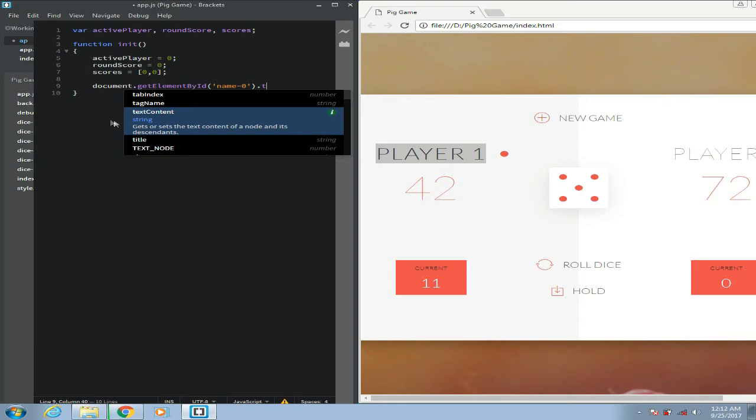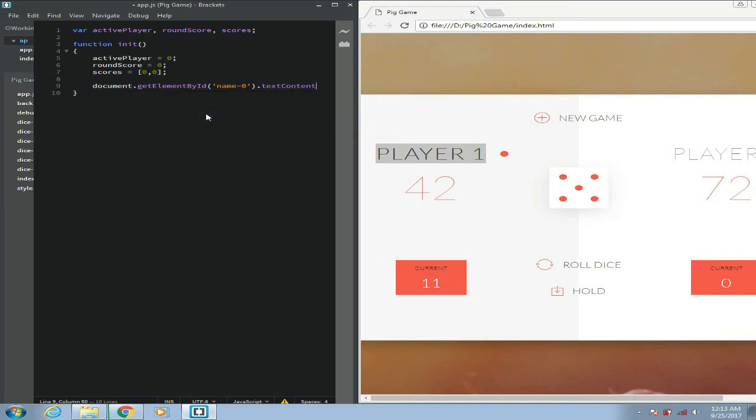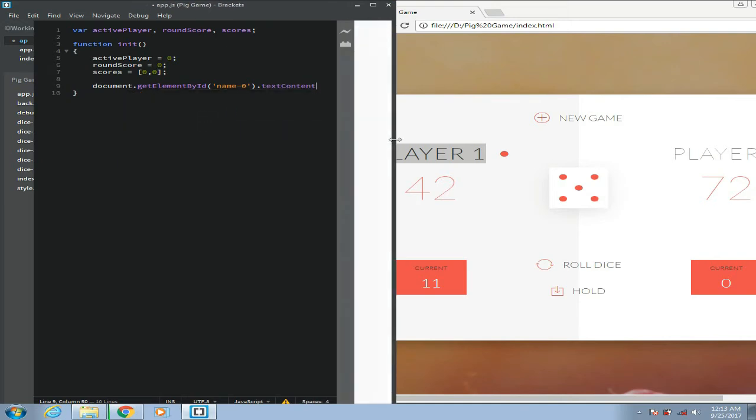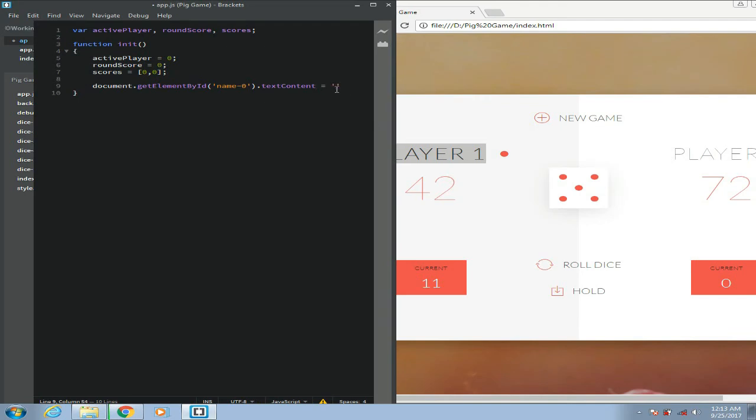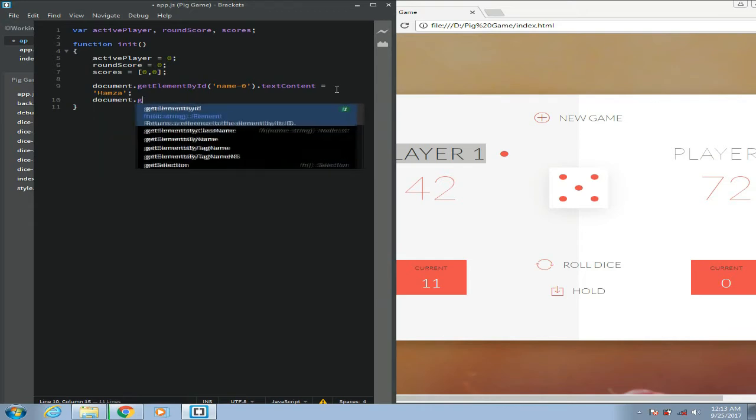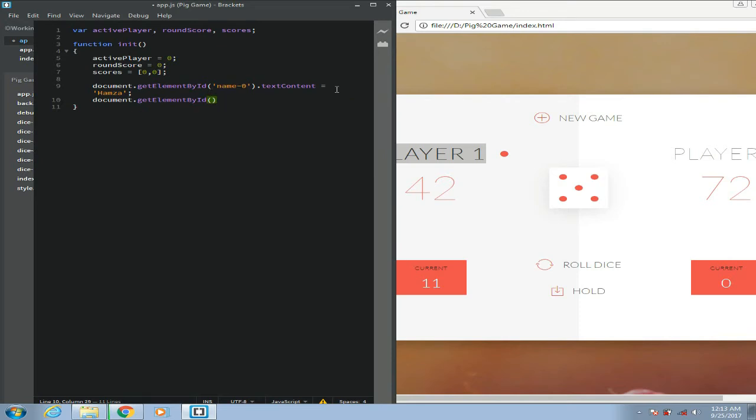As you can see, it gets or sets the text content of a node and its descendants. So it's set equal to, I write my name, Hamza. Okay, for our score we write document dot getElementById, and we write score-0. We write textContent equal to 0 and a semicolon.